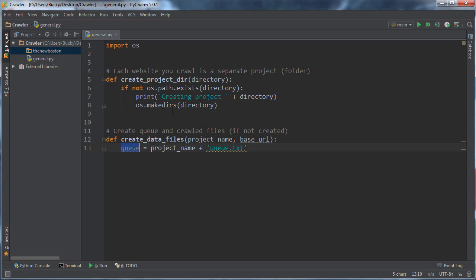All right, so I just want to go ahead and make a variable for the file path just so I don't have to type this every time. So basically, in this project right here, we're going to have a file called queue.txt. All this file is going to be is a list of links on the waiting list, waiting to be crawled. Same thing with crawled. I don't need to copy that. So crawled is just going to be project name plus crawled.txt. So there you go.